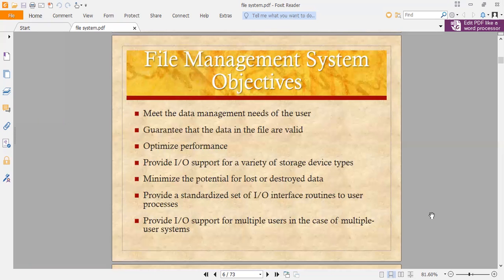Moreover, it provides a standardized set of input-output interface routines to user processes. So there are standard interfaces from where you can request to access a particular file and retrieve the data.